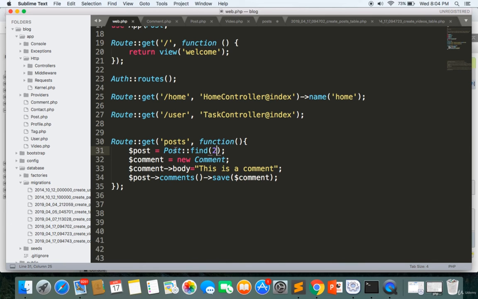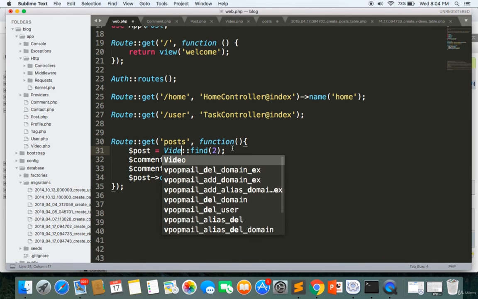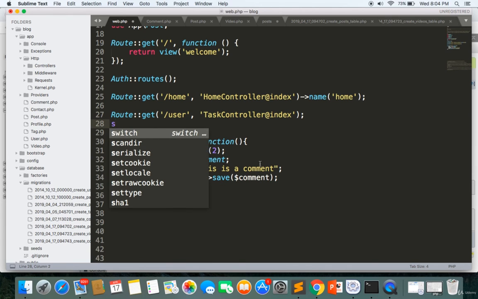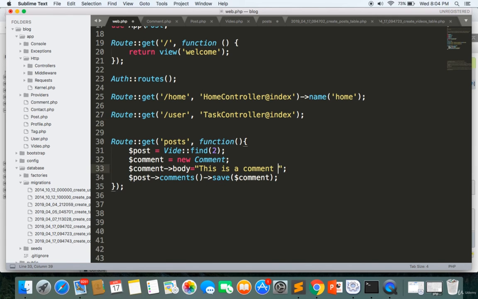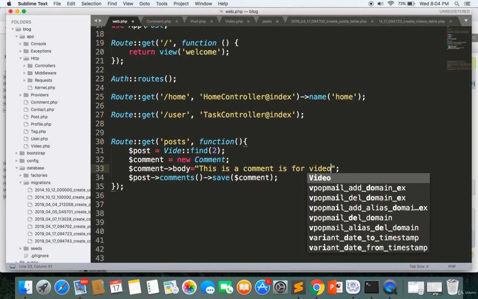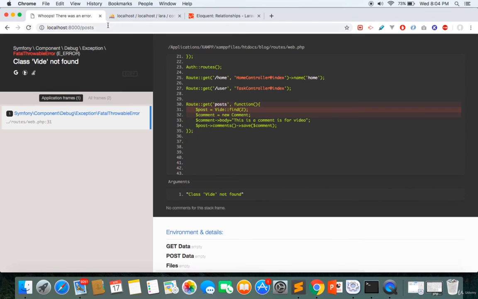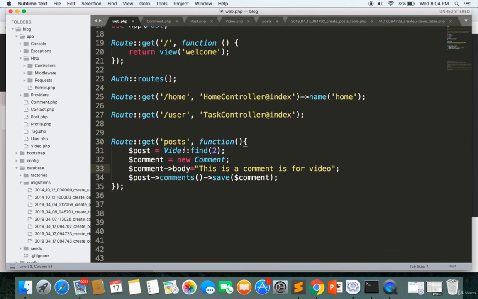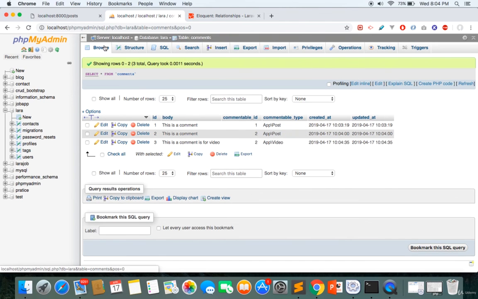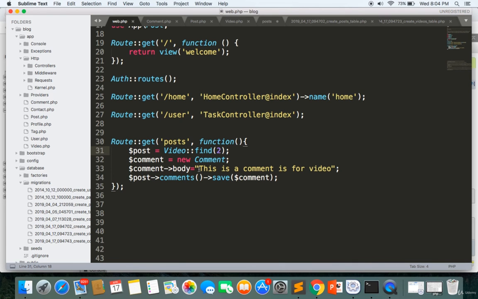Okay, now let's do video. This comment is for video. So let's save this and let's refresh this. Sorry, video is a mistake. Video, and now let's refresh. Okay, everything is fine. And here you can see this is the new comment for video, and this commentable type is app/video, and the ID is 2. So the ID is 2 here too, and the type is app/video.